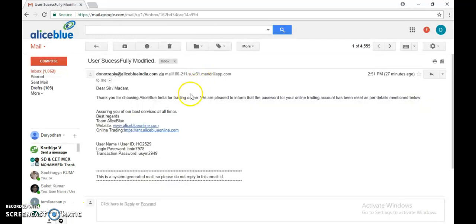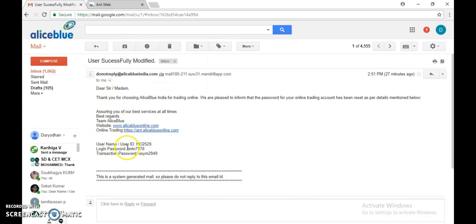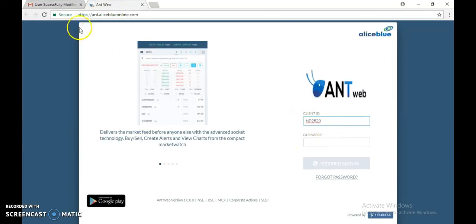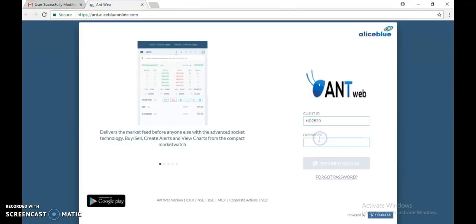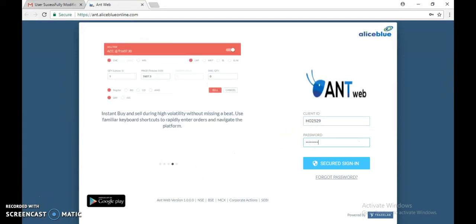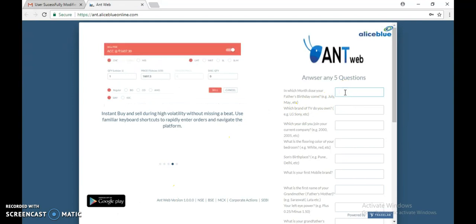So in this mail, I will click on the link which is in my mail. I will copy the username and password which is system generated. After my user ID and password is copied, I'll click secure sign. When my first login is happening, I get to answer any 5 questions and save.